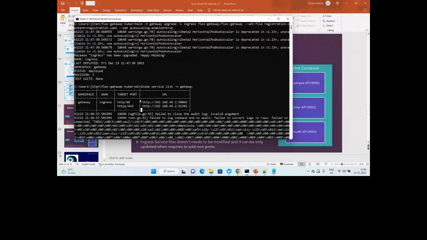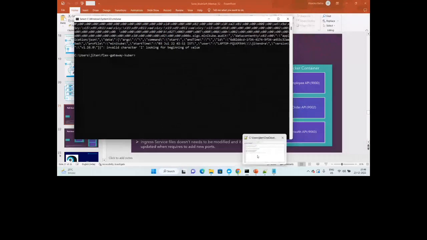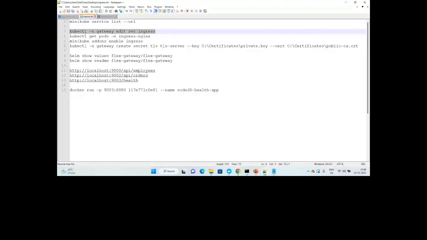So for that I have to update the service ingress file, right? For updating the service ingress file, you have this particular command: kubectl -n gateway edit svc ingress. So let me do that.